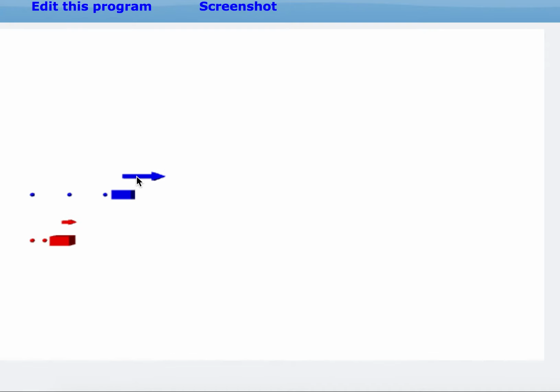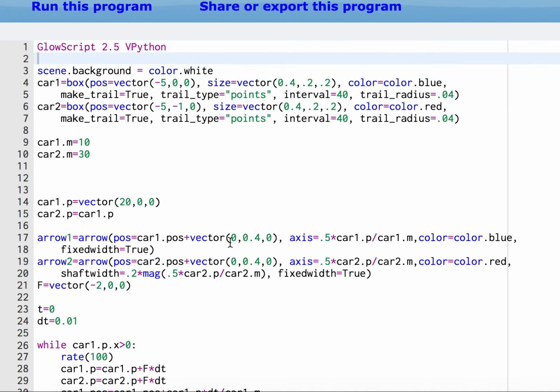Let me run it again. You'll notice that this has an arrow indicating the velocity, so you can see that it's slowing down, and that one's slowing down too, but they both stop at the same time. There's another way to do this, but I did it the long way. So I gave it a position, the axis is the size, I made it half of the velocity just for scaling. And the fixed width, that just means that as the arrow gets smaller, it still stays the same width. It doesn't make just a tiny arrow. And so arrow 2 is for car 2, arrow 1 is for car 1.